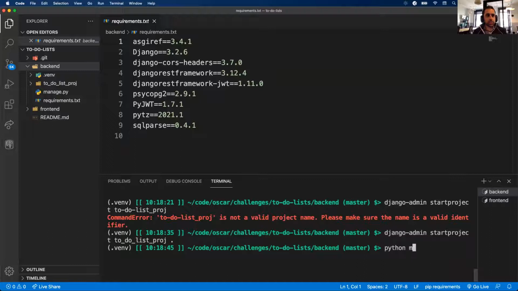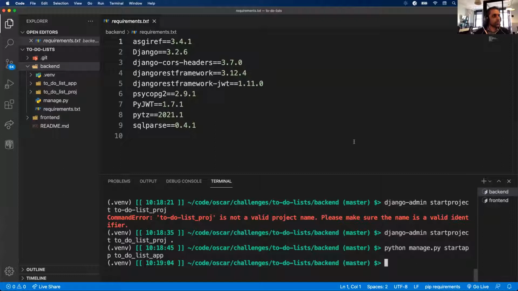python manage.py startapp, and I'll call this to-do app. Or I guess keep that list in there. All right, so we got our project folder, app folder. Another thing I want to do is create a database. So let's do that right now. Create DB. Let's call it to-do list DB.